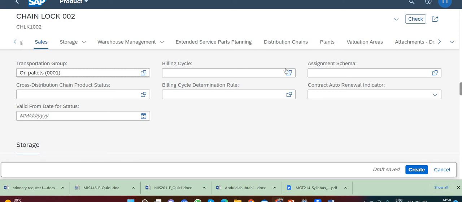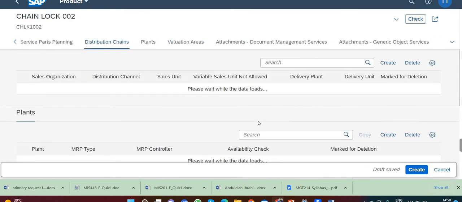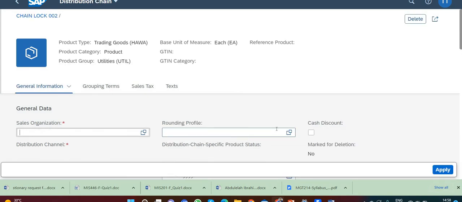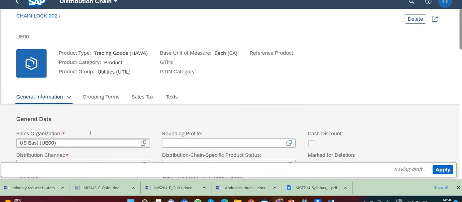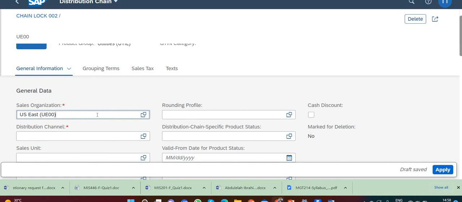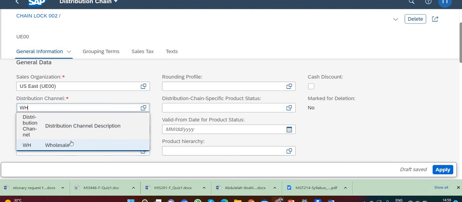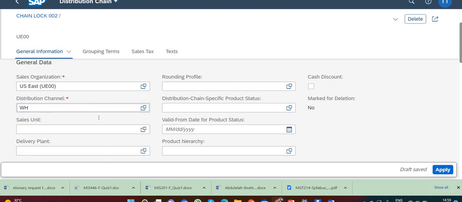now they are saying go to distribution chains area, and over there you have to click on create. So this is distribution chain. You have to click on create, and then on the distribution chain screen enter sales organization. The sales organization is UE00. And distribution channel is WH. And delivery point is MI00. Miami.